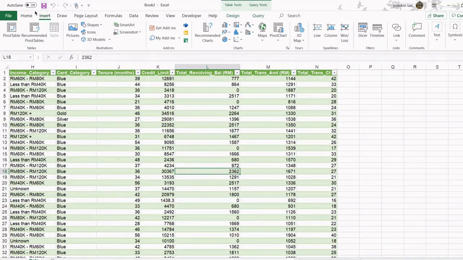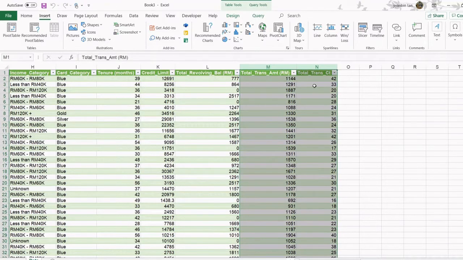So when we come to the Insert tab here, we can insert charts using this button, and we can even use the recommended charts function for Excel to recommend suitable charts for us. So now let's say I want to start with looking at the relationship between total transaction amount and total transaction count, these two. So I'll highlight these two and see what Excel recommends us.